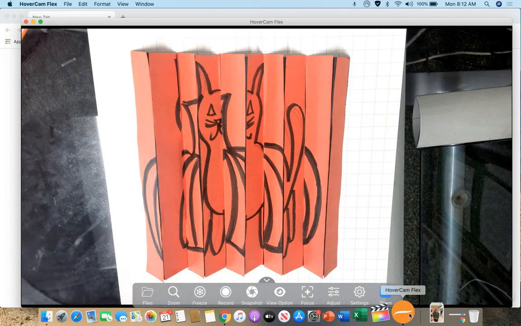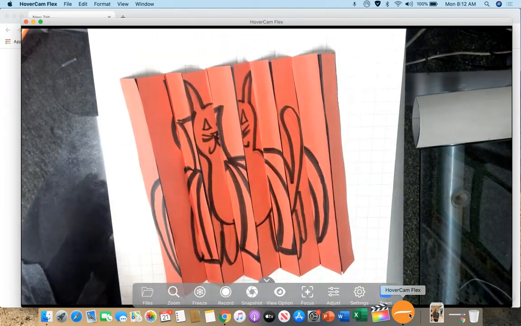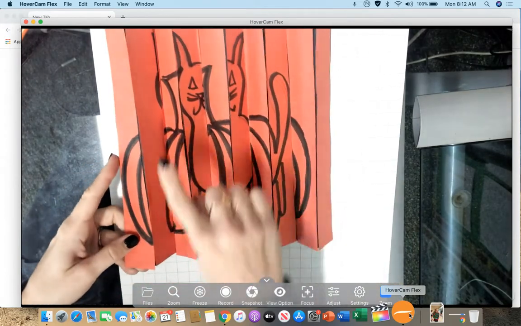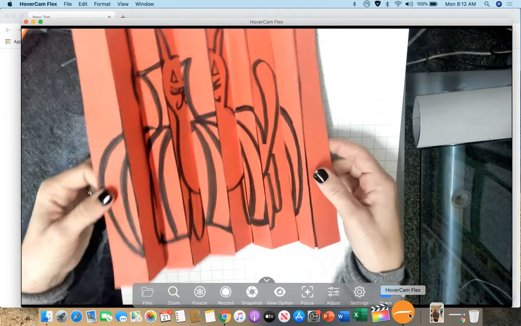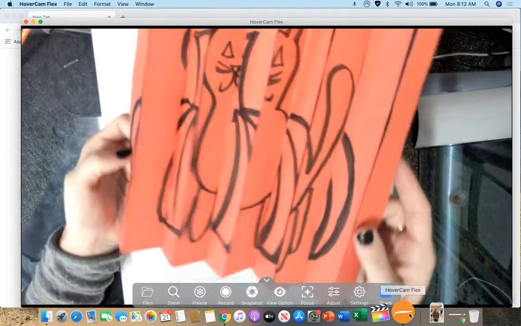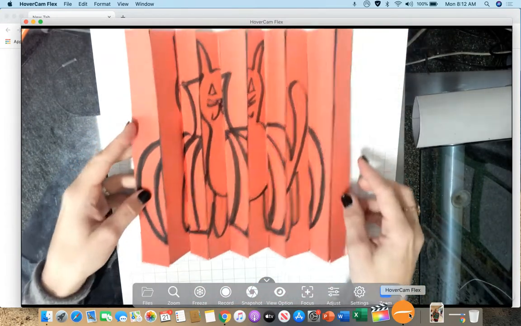Hi, you guys. Today I am showing you how to do your Halloween art project. All right, so if you guys notice, this is what your finished product will be. Looks pretty weird, right? But the idea is that if you turn it to the side, you can see my pumpkin. And if you turn it to the other side, you can see my cat.